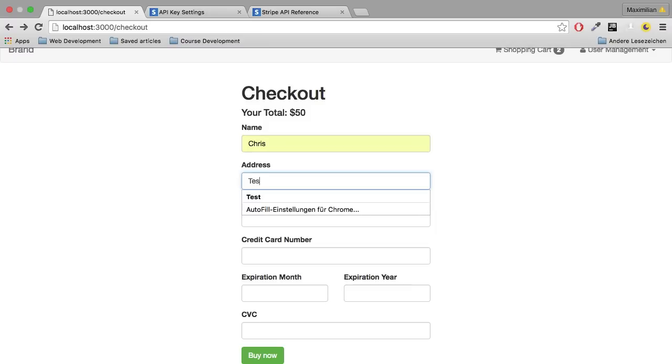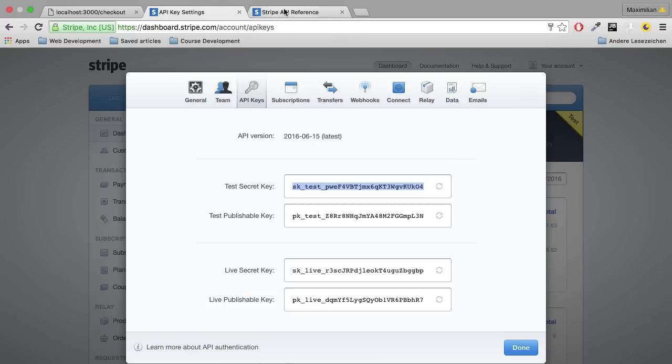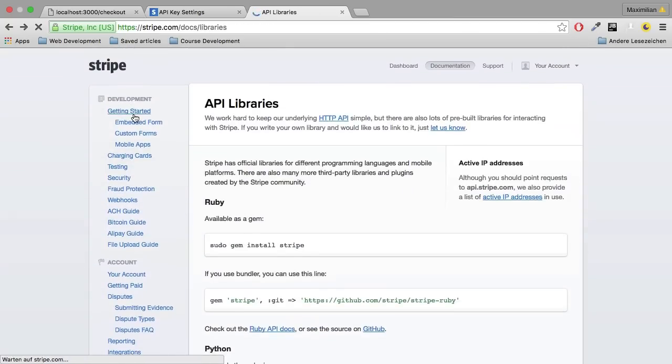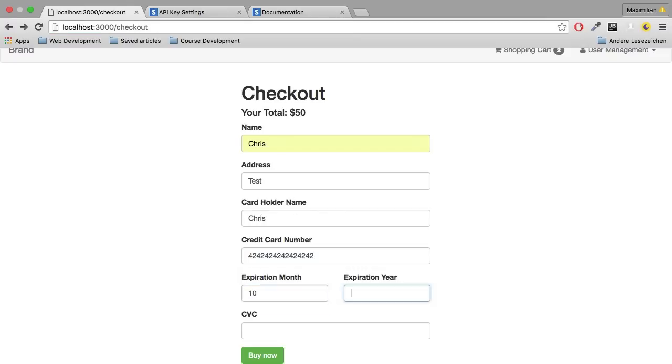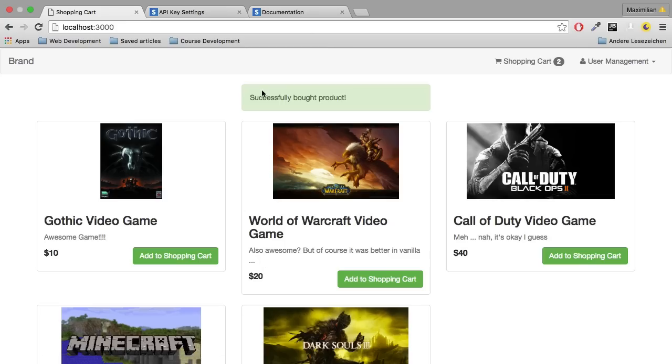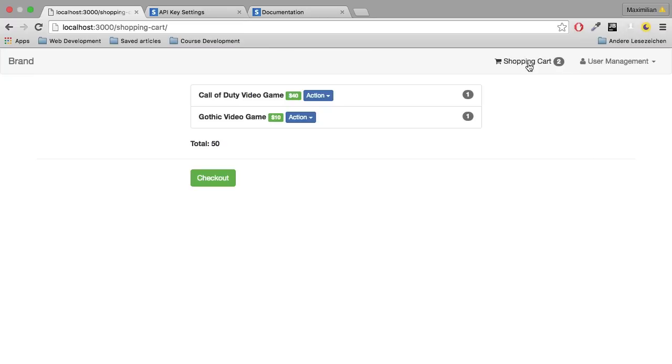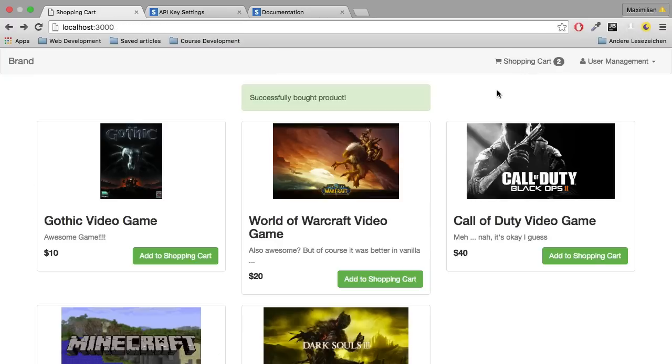Let me enter some dummy data here, Chris, and I will fetch a valid credit card number, again using the one from the getting started example here. Enter this here, enter a valid date in the future and a three digit code here. Click buy now. And looks pretty good. We are forwarded to the front end. You can see successfully bought product. One thing which is not working is that the cart is still there, so we need to work on that.